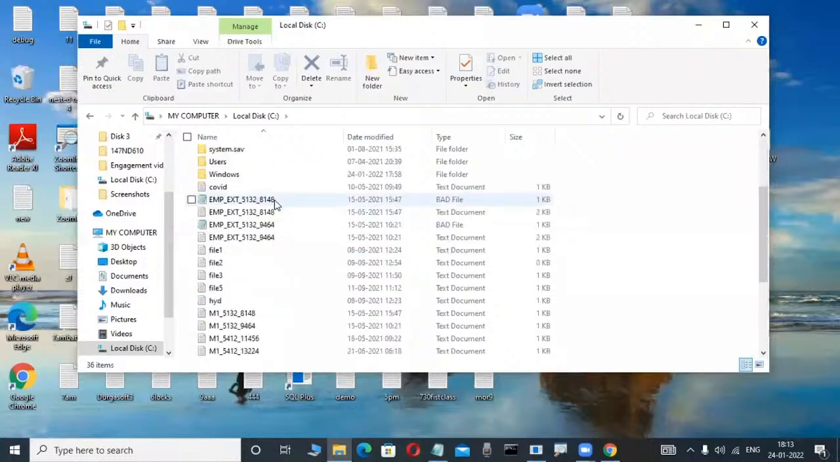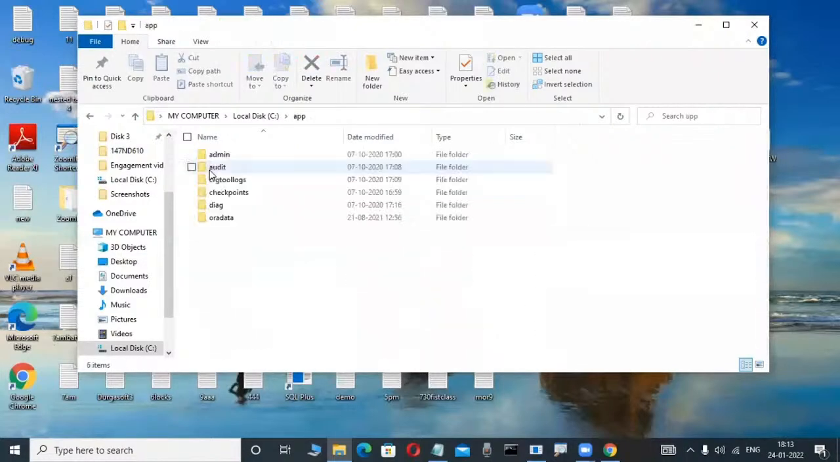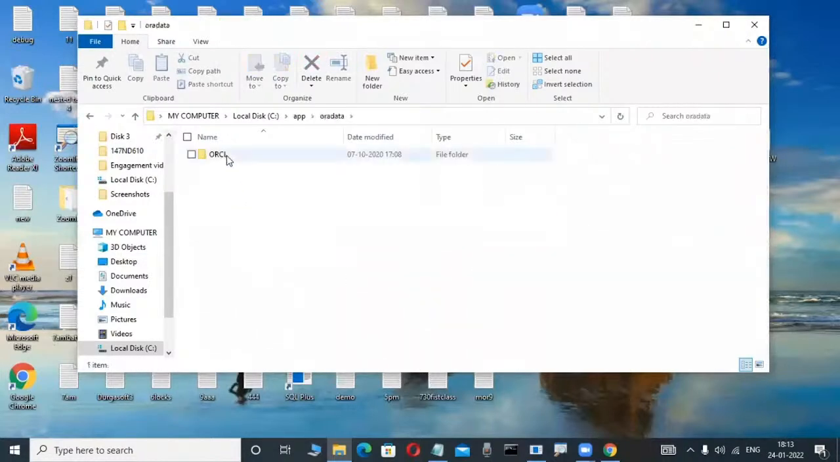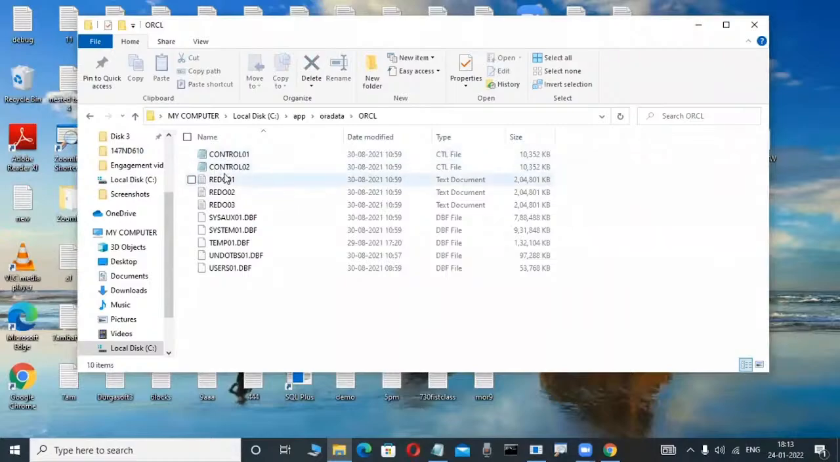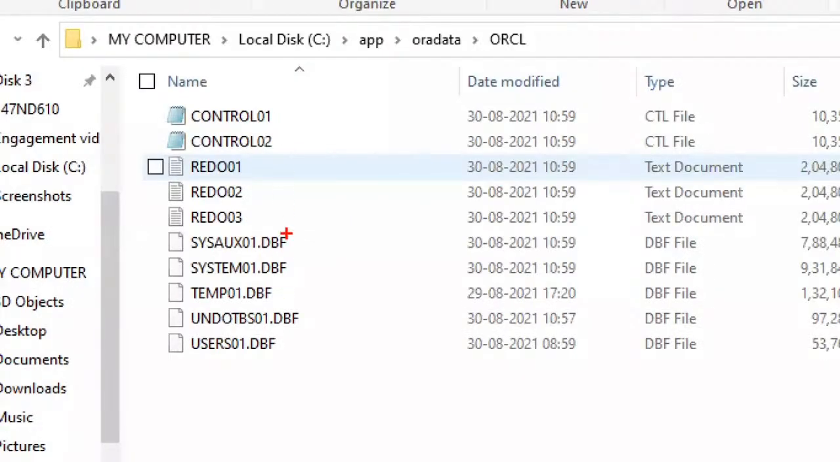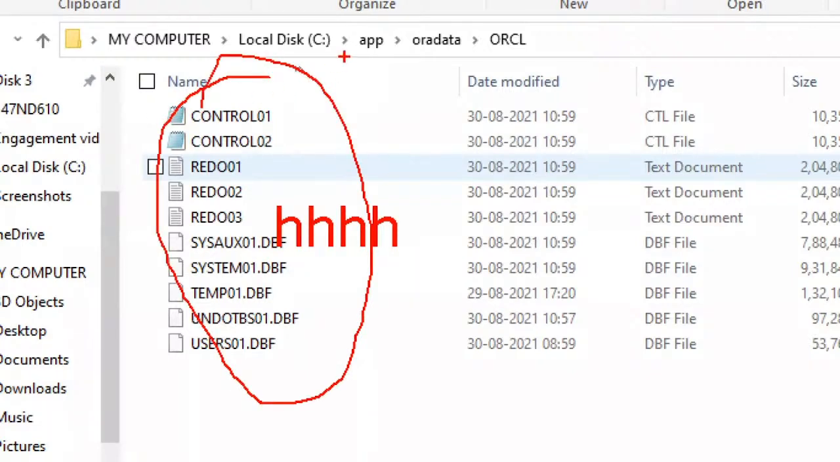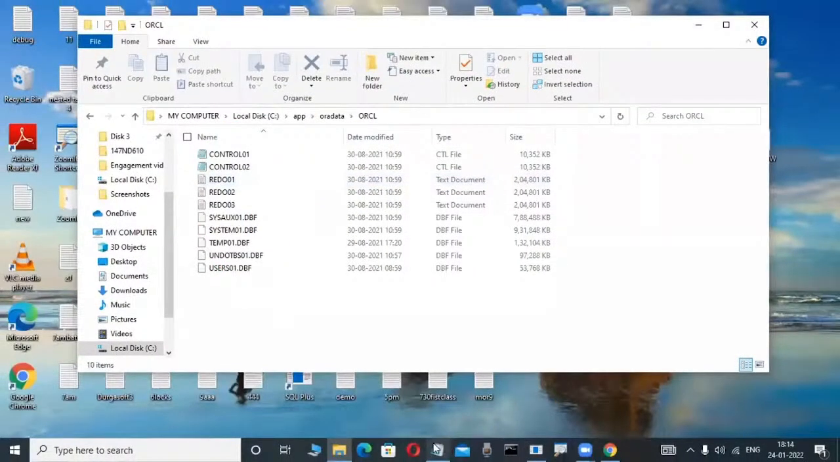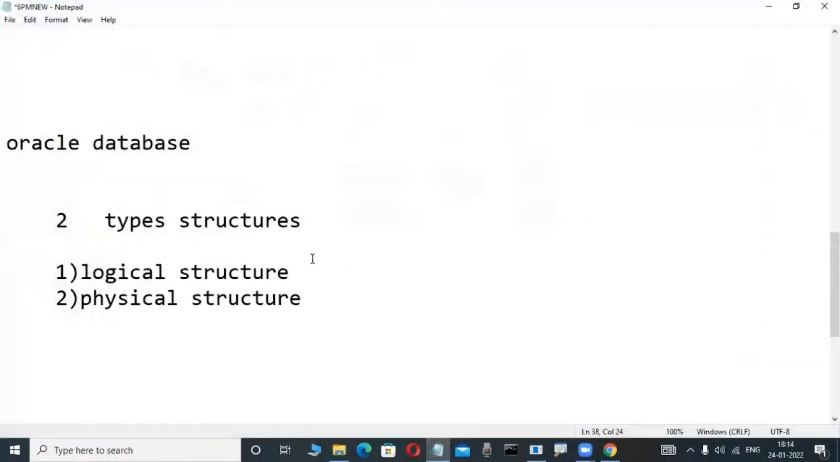Now here I'm installing Oracle, say in the C drive or somewhere. In this C drive, your table is not available. Whatever table I'm creating is not visible in the C drive or D drive. That's why a logical structure means a structure which is not visible.